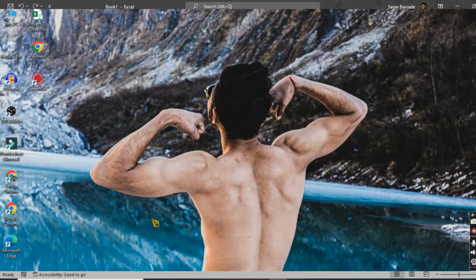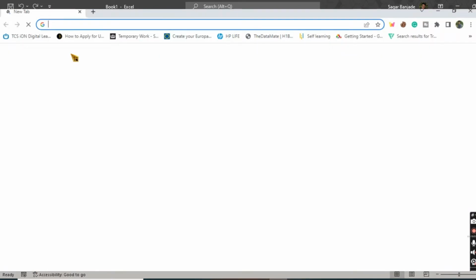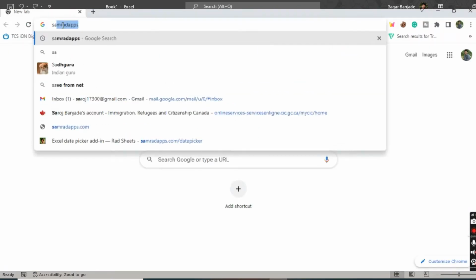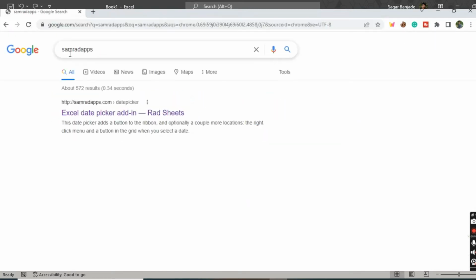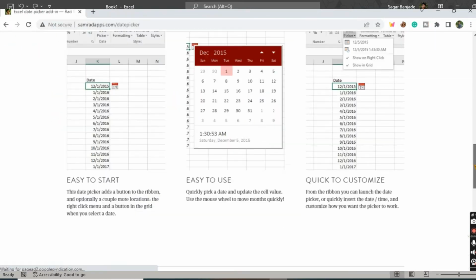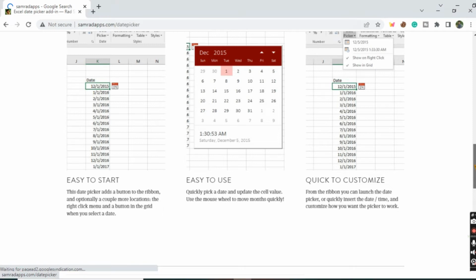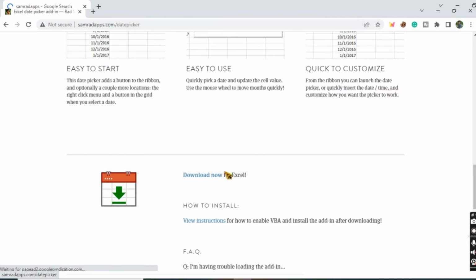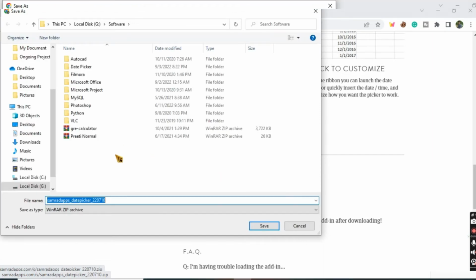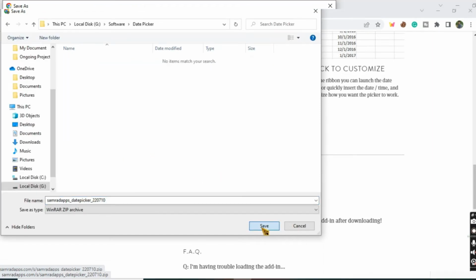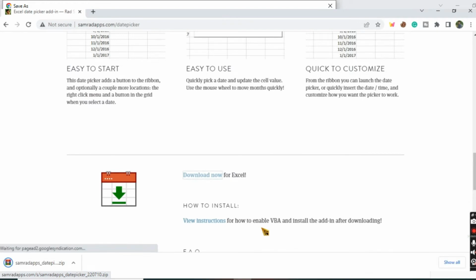So in order to get that file, you have to open your Chrome, and here you have to type Samrad apps and hit enter. Here you go to this Excel date picker add-in, scroll this and go down. Here you see the options, you see the download link. So when you click on this download now, it will ask for the locations. I'll save this file in the local disk G and software date picker, and I'll save this file here.